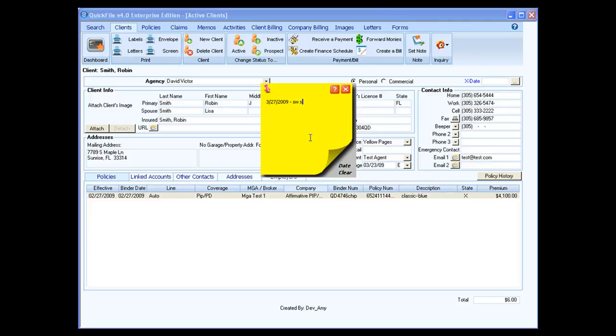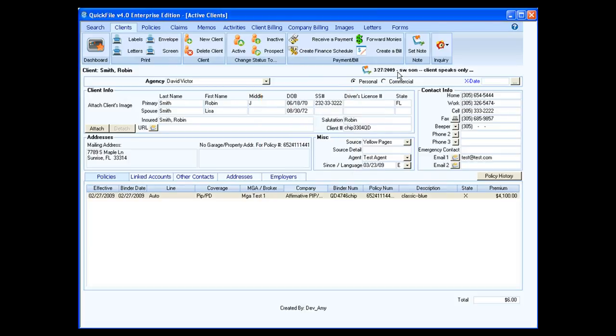Maybe speak with son, client speaks only German. I'd consider it important to know that my client only speaks German, and when I call or whatever I do, I need to speak with the son. So I consider that important. Now I'm done with it. I'm going to go ahead and close it. And now it appears up here on the upper right hand side, just a snippet of it. And it will appear on every screen from here on out on this client.